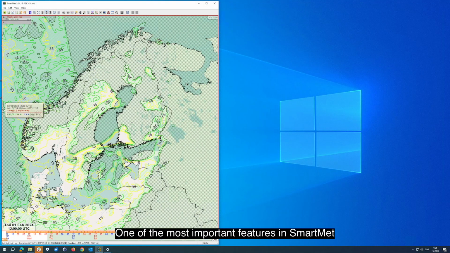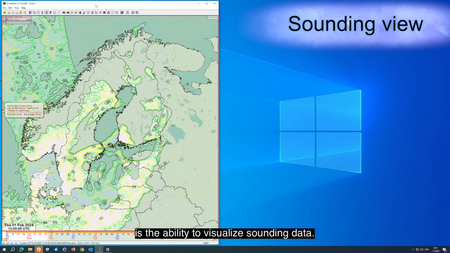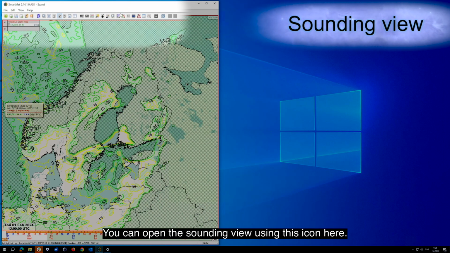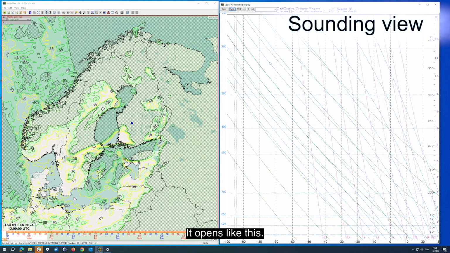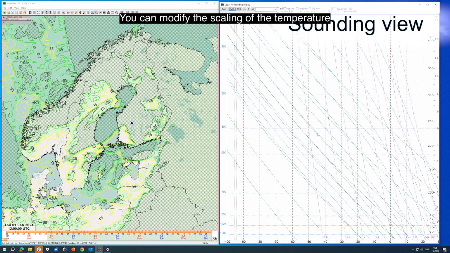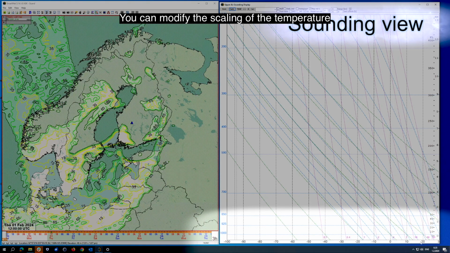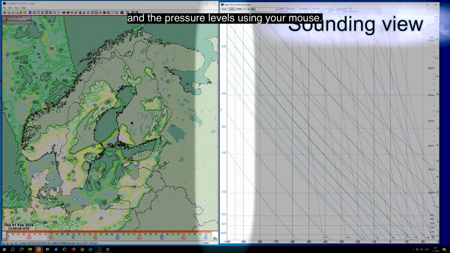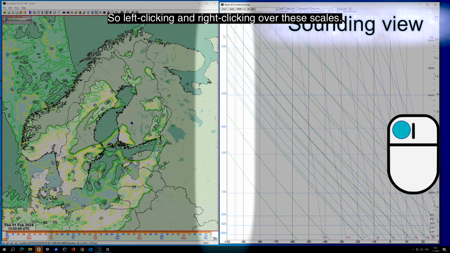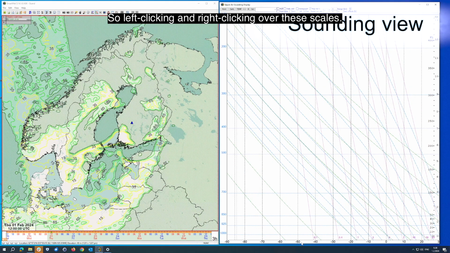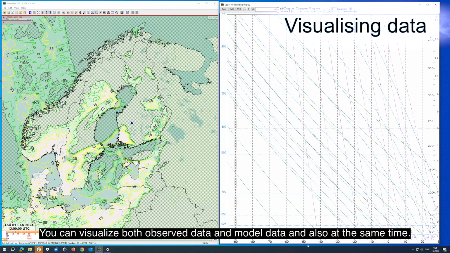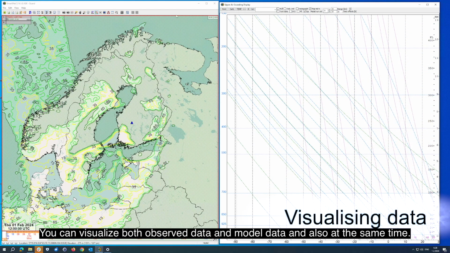One of the most important features in SmartMet is the ability to visualize sounding data. You can open the sounding view using this icon here. It says sounding view. It opens like this. You can modify the scaling of the temperature and the pressure levels using your mouse, so left clicking and right clicking over these scales. You can visualize both observed data and model data, and also at the same time.